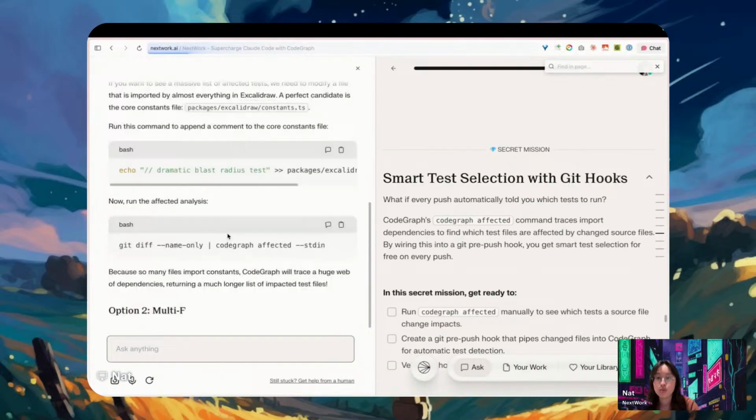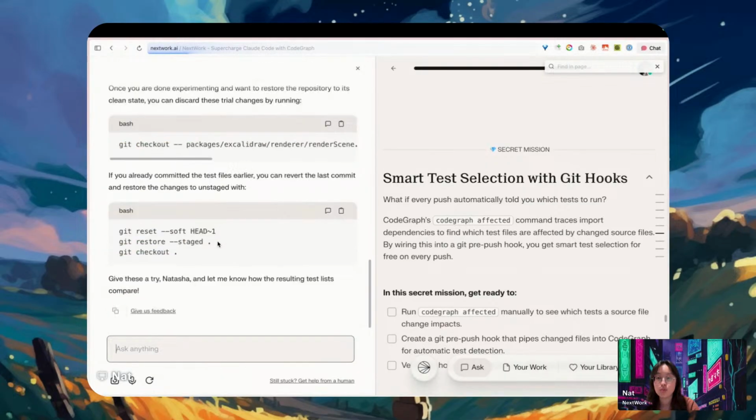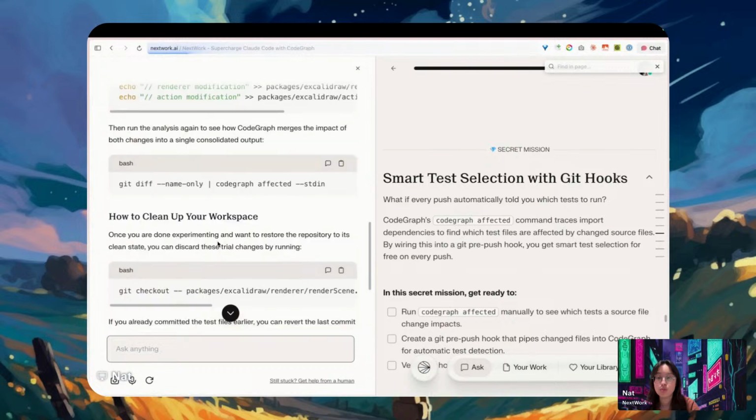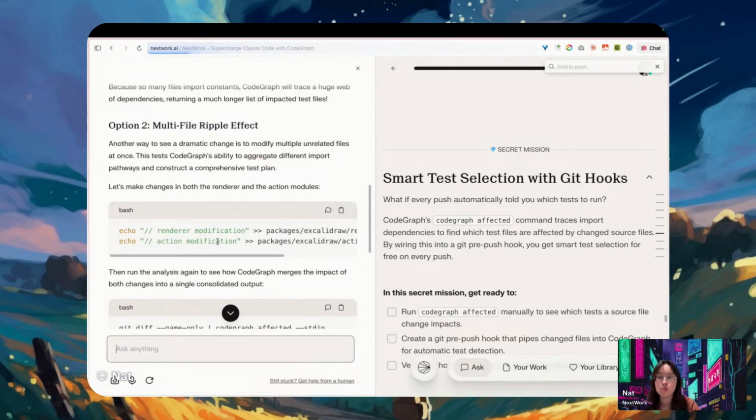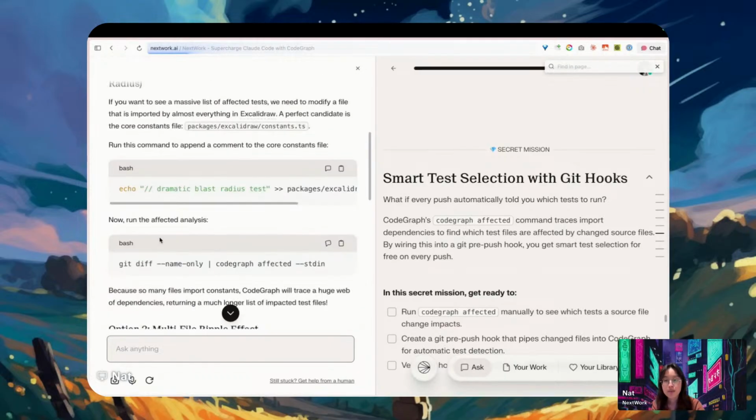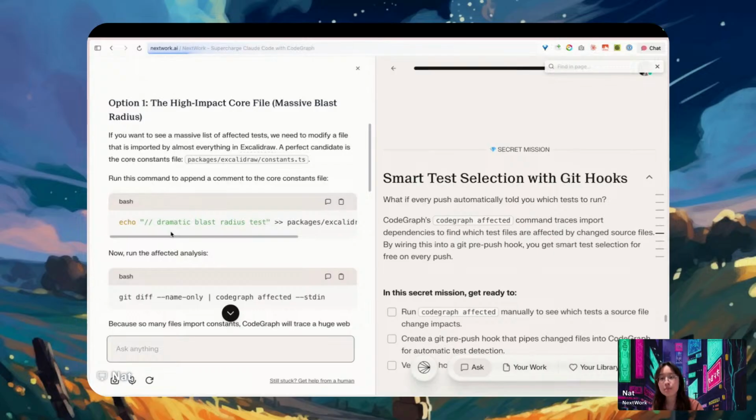Okay. If you want to see a massive list of affected tests, we need to modify a file that is being imported by almost everything in Excalibur. A perfect candidate is the core constants file. Run this command to append a comment to the core constants file. All right. I think we're going to first just double check this file even exists.